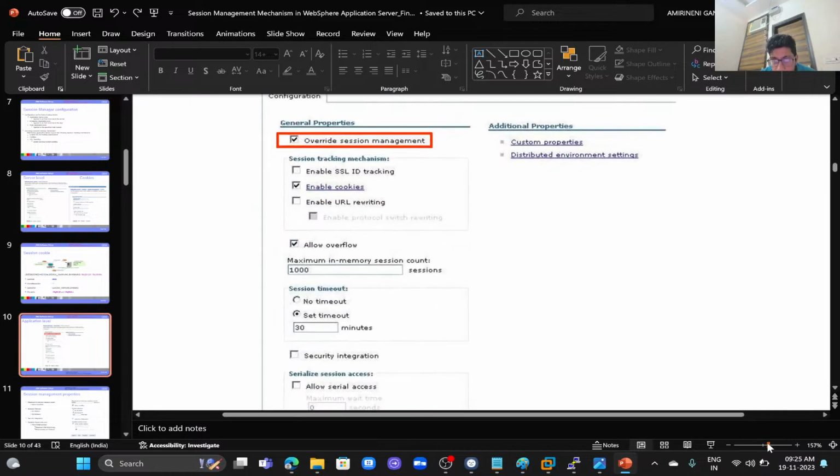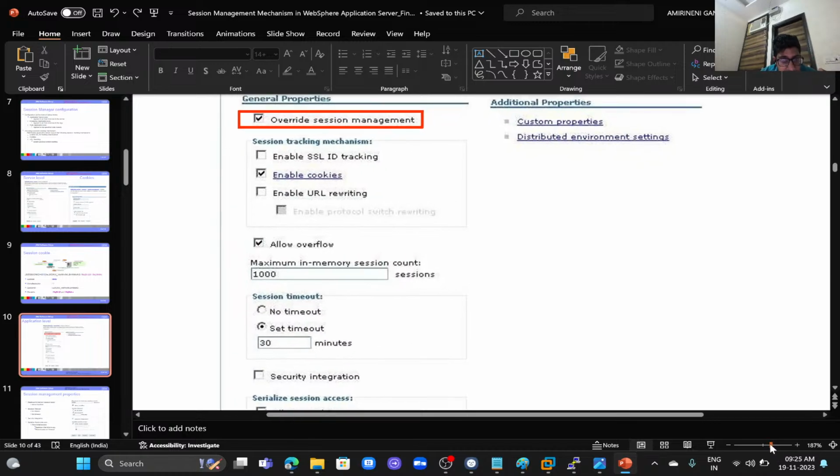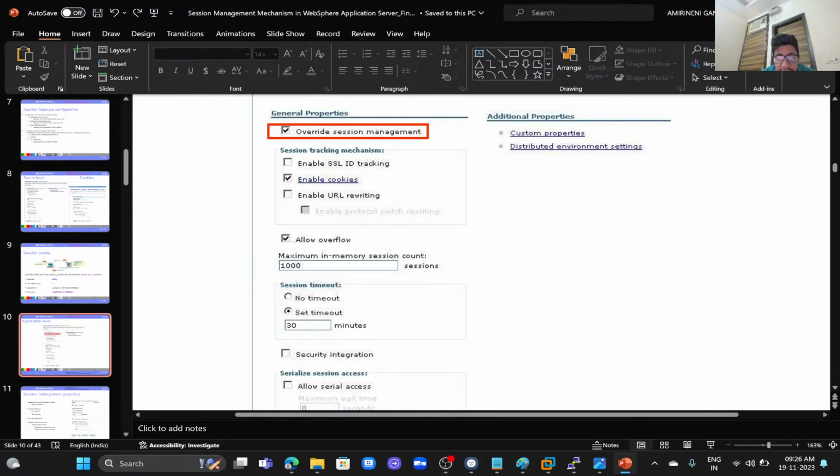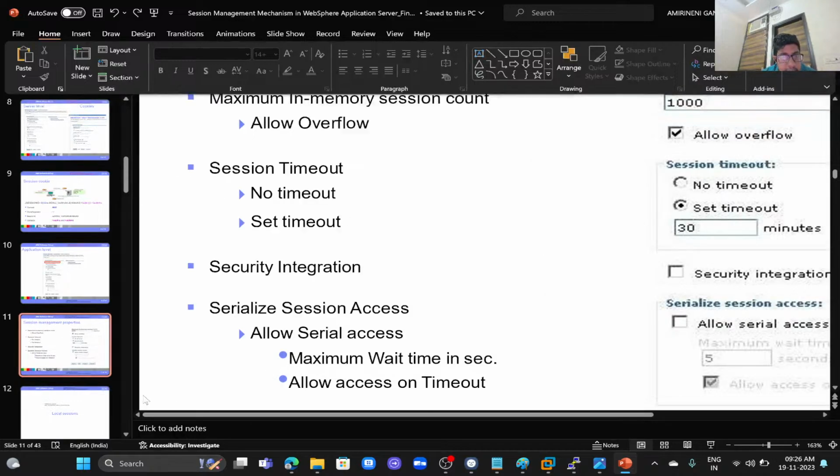In AWS, we can have a separate WebSphere image. Based on the URL, we can put the image. We can log in to the console. In the console, this concept is very important: session management. In this, we can see session timeout, session security, serialization, and maximum waiting time.